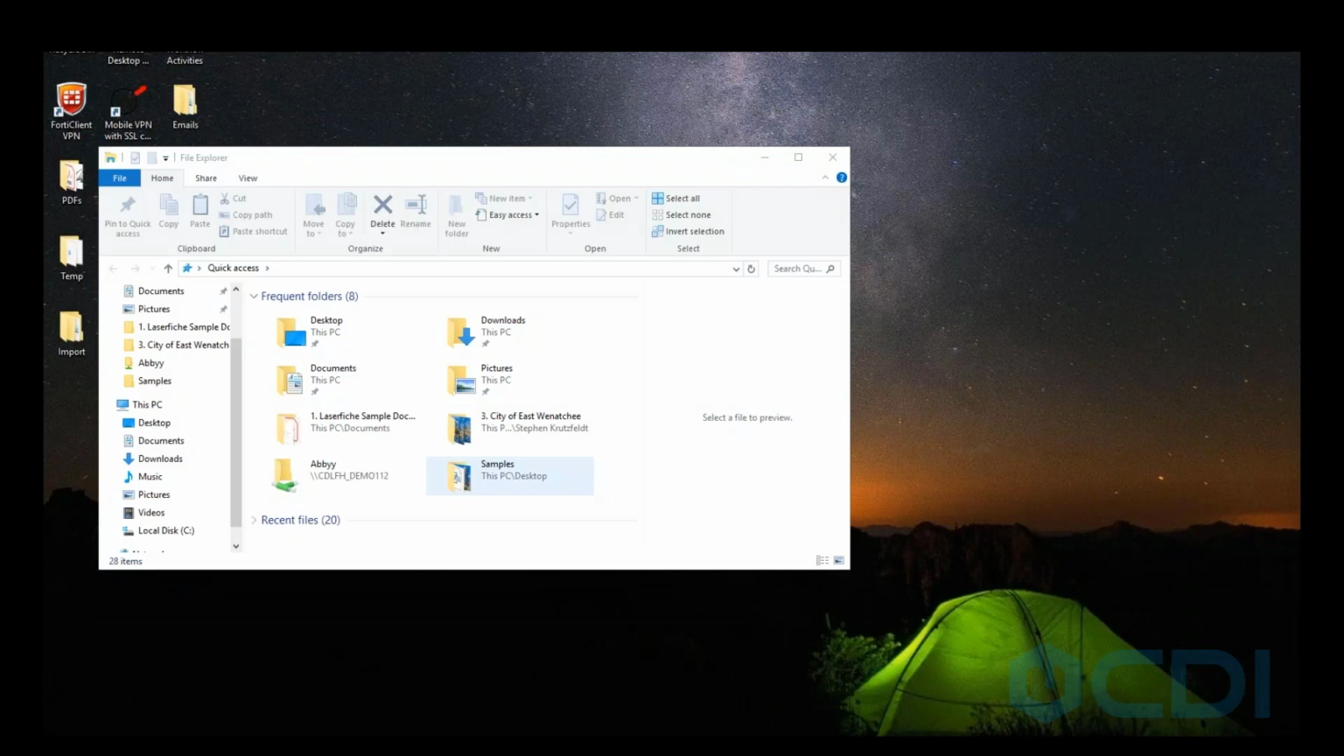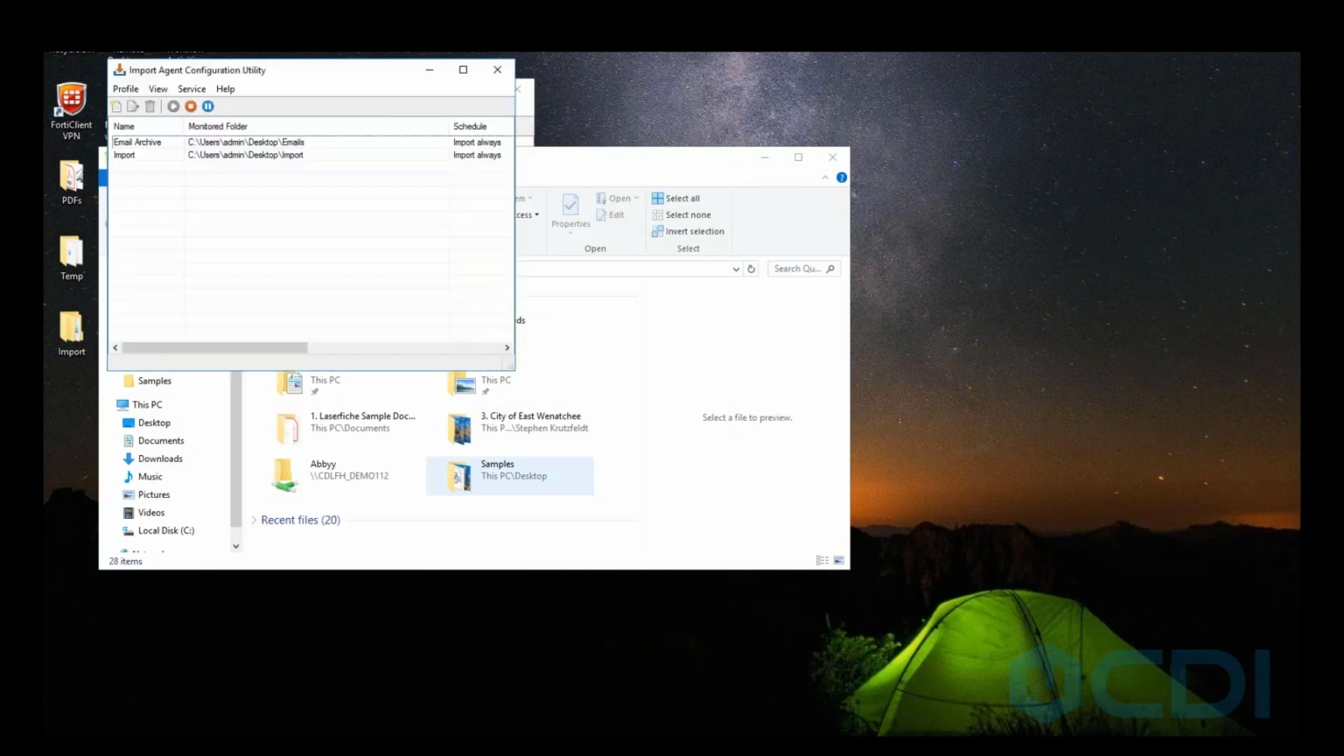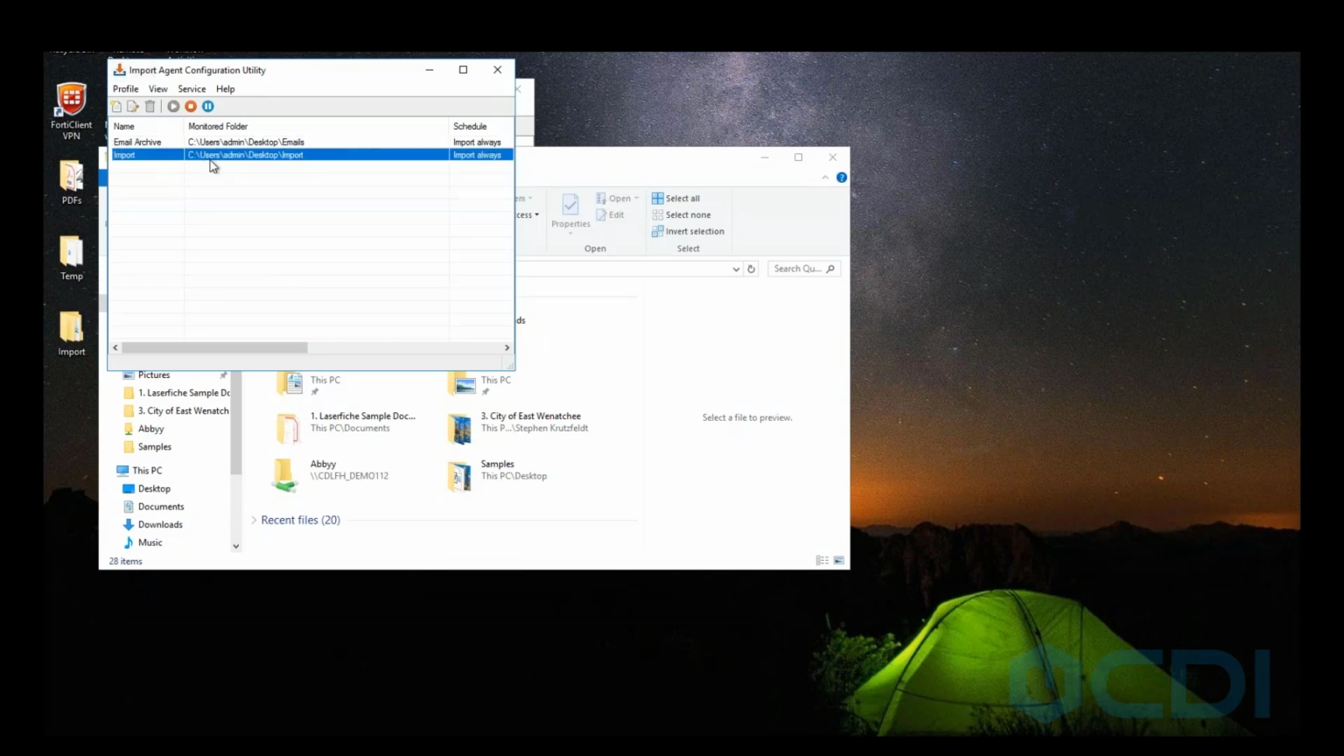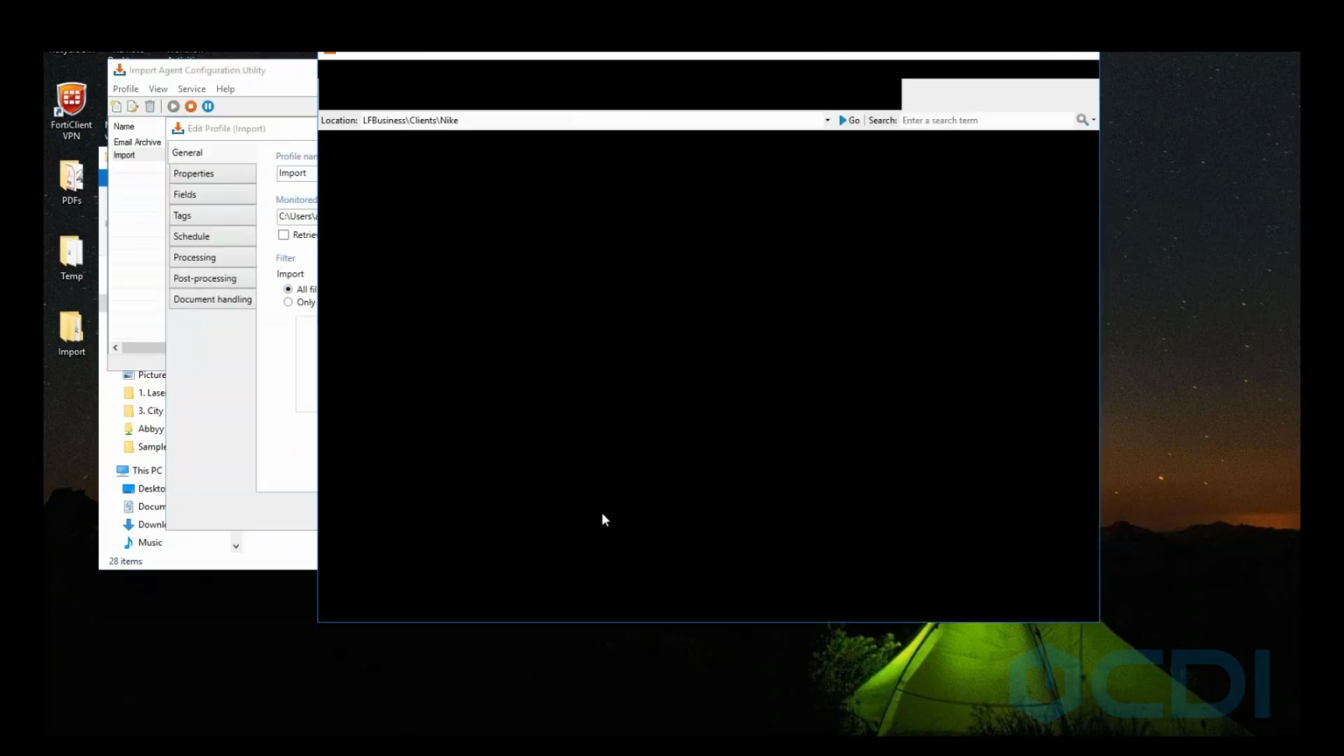What that means, and the value to you, is that you don't have to have access to Laserfiche in order to save documents and information to Laserfiche. It can be done by anyone who is on the network. The example I have here is just monitoring a folder called C users admin desktop import. What that would do then is send it directly to our incoming scans location.